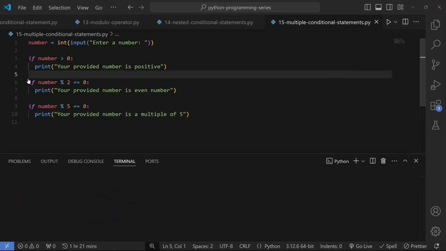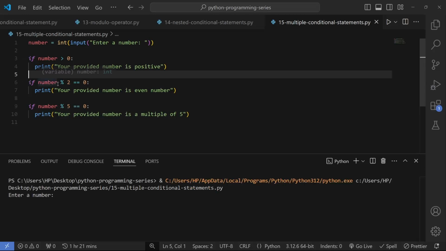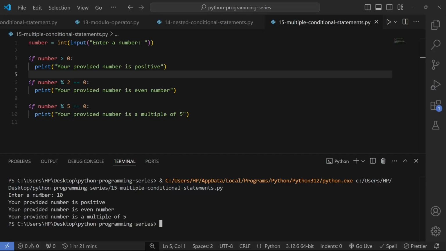We can have a number that is greater than 0, that is positive, that is perfectly divisible by 2, which is even, and is also a multiple of 5. A number that satisfies these 3 conditions can be 10. If we have 10, the number is positive, the number is even, the number is a multiple of 5. If we have 15, let's run this again.